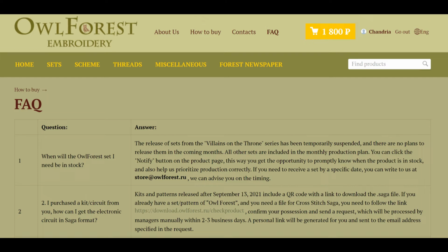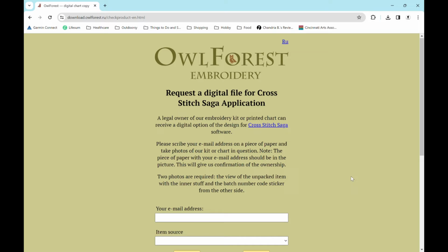But anyway, that aside, you should be able to get the Saga file if you purchase a kit after September 13th, 2021. If you purchased it before that, they have a link included in the answer to question number 2, and I'll show you what that looks like. So here is where that link takes you. This is their little form for requesting the digital Saga file from the proof that you have.